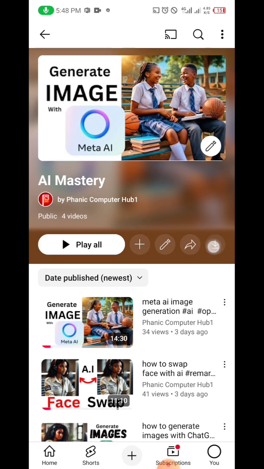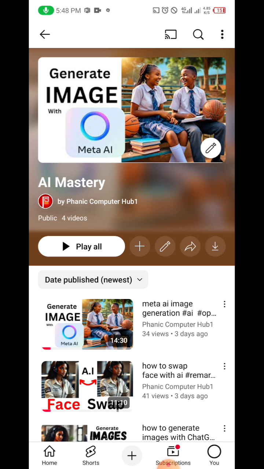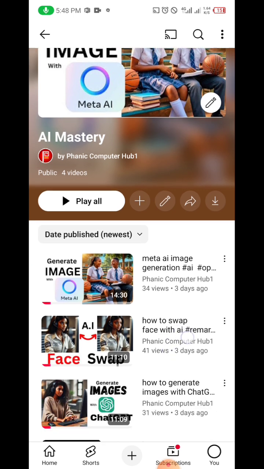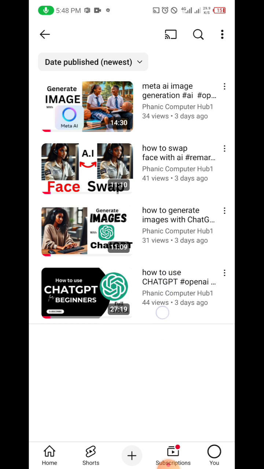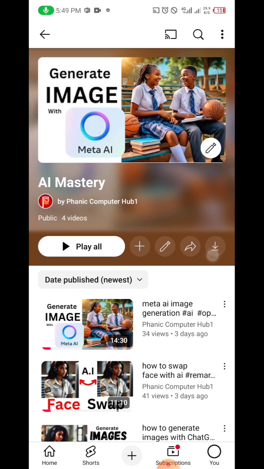This other thing that is there is download. If I click here now, it means that I will start downloading all the videos that are on this AI Masteries playlist. If I have up to 20 videos here, once I click on this download icon, you observe that 20 videos will start downloading to my YouTube library.